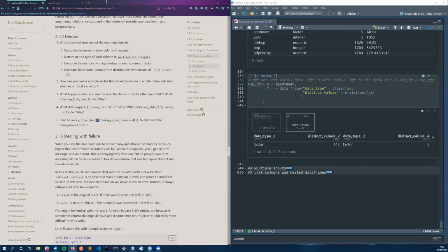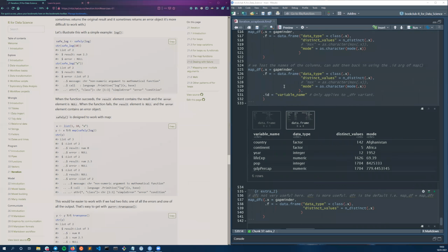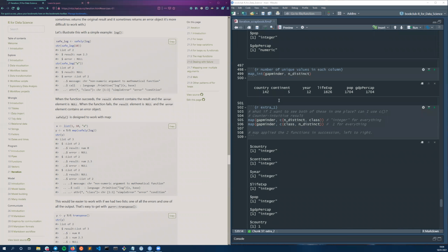So I'll go through the book again. So this was, I think, until where we covered now.